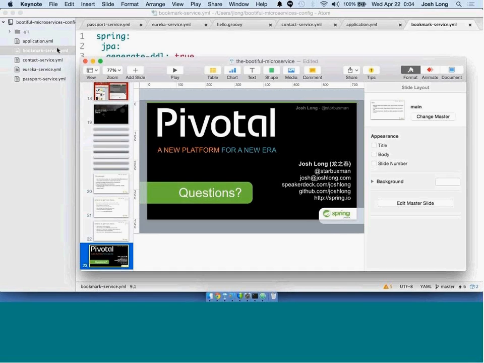So you can ask it in the same way you could Eureka: for the service ID, give me the hosts and ports. And the same thing for Spring Cloud and Cloud Foundry. That's supported on the way too.